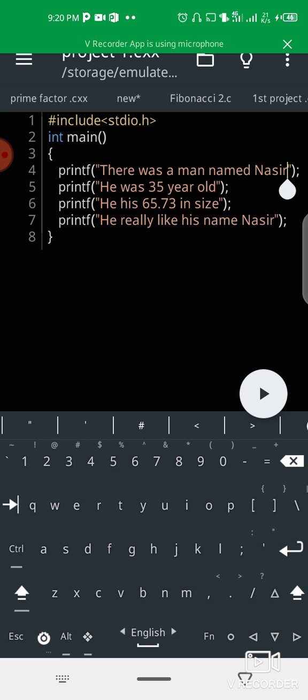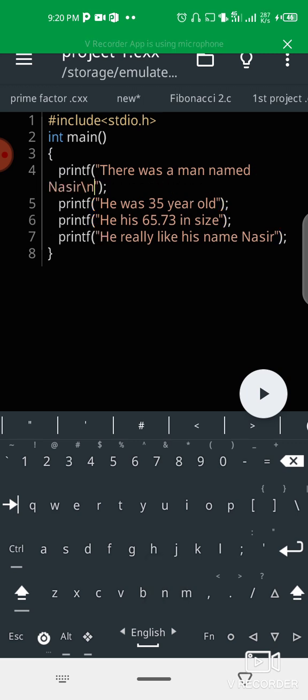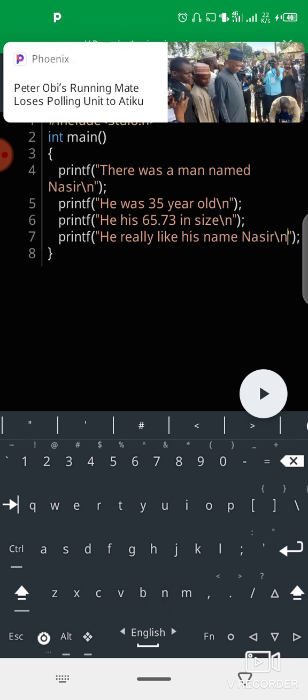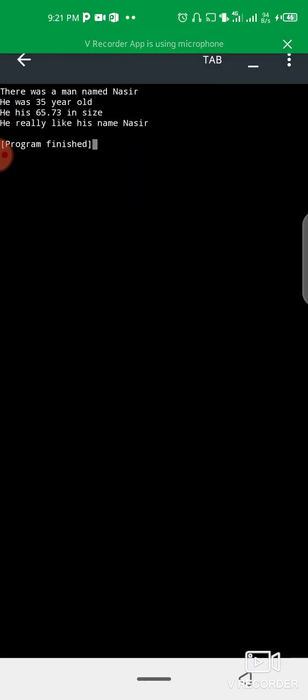It's easy: just type backslash and n. Then come down here and put the same thing, backslash n. I'll come down again and do backslash n, and at the last place too, backslash n. If I run it again now, you are going to see it's okay like this. This is how I want everything to run.